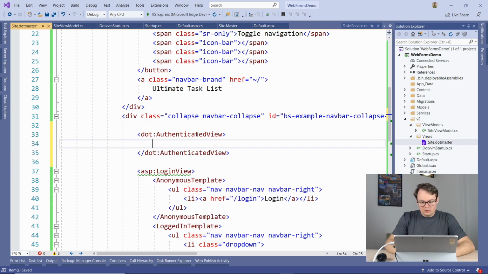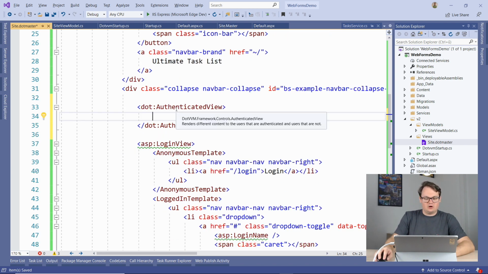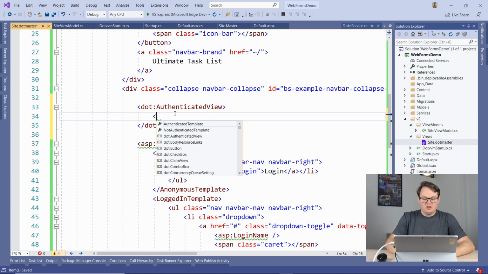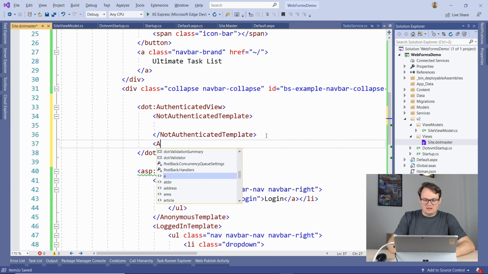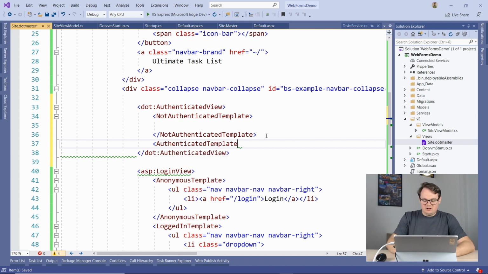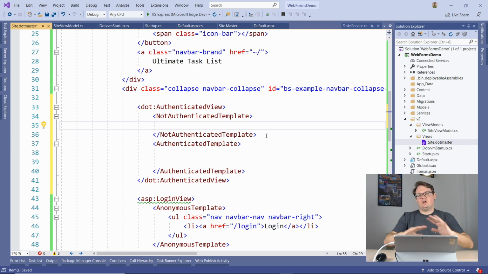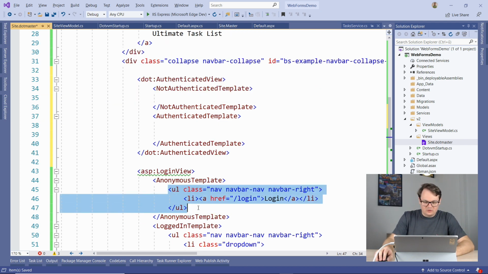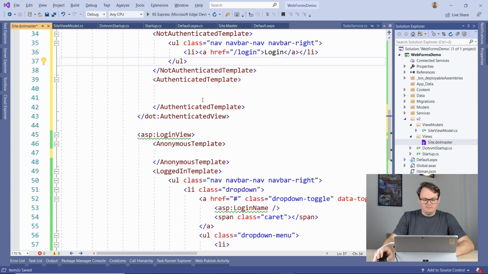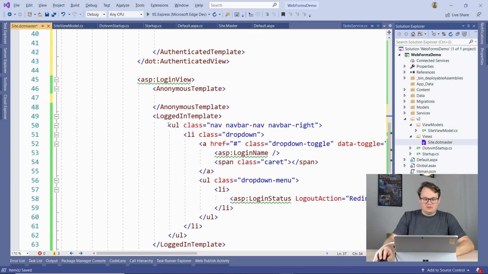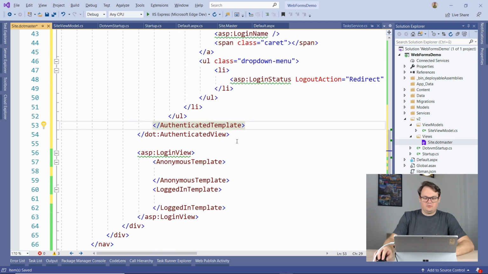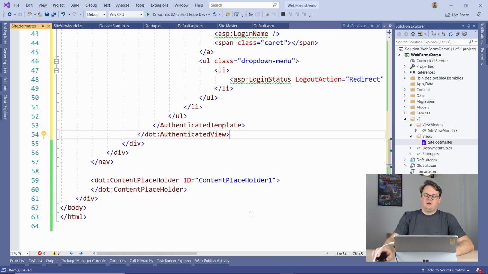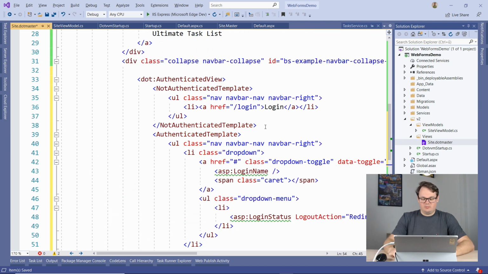And the tool could translate login view into authenticated view because the structure is similar, but we didn't introduce this feature yet. But we have a non-authenticated template and we have an authenticated template. So the first template will be displayed to the users who are not signed in. So let's move this content right here. And then let's move this content right here. Okay, so this is one transform, and I'm sure that the tool will support this soon because this transform is pretty easy.